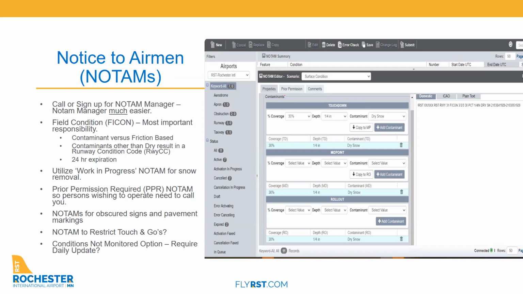We also use a prior permission required NOTAM. For us, our tower is closed from 11 p.m. to 5 a.m. So if we're plowing snow during that time, which we oftentimes are, we'll have a prior permission required NOTAM. And that requires people that want to operate at our airport to call us and give us notice. You can list a phone number in there and you can list a time. So if you want an hour notice, you want a half-hour notice, you can put that out there.